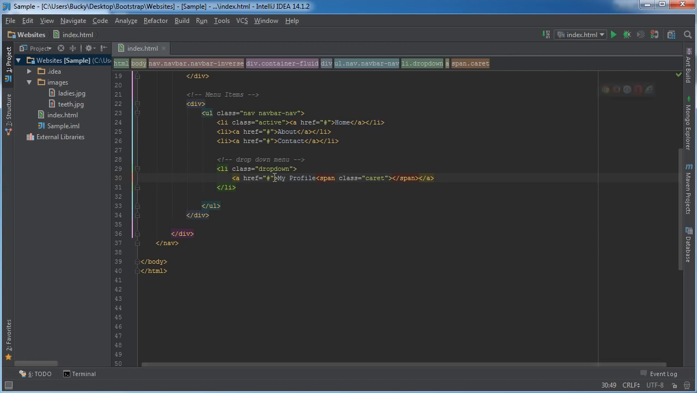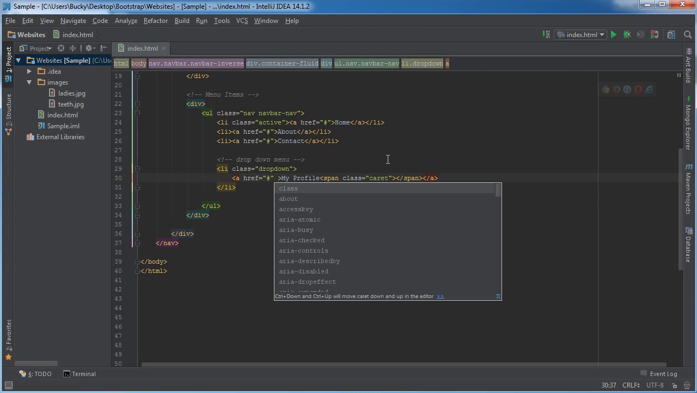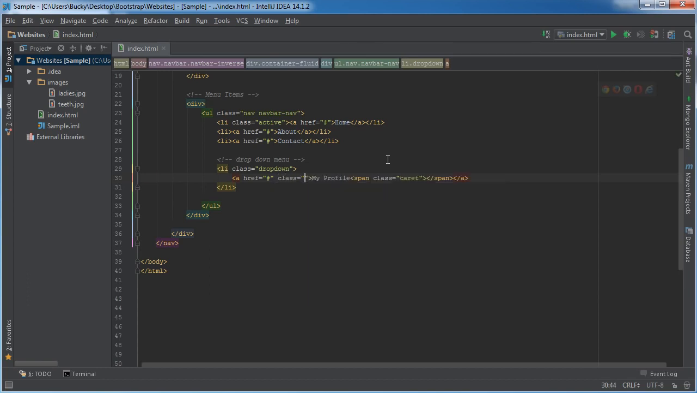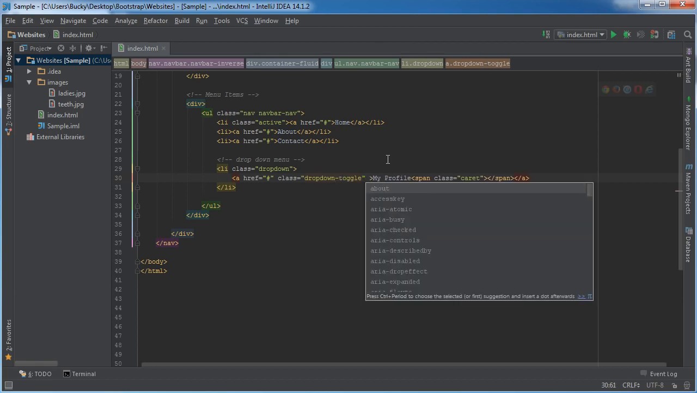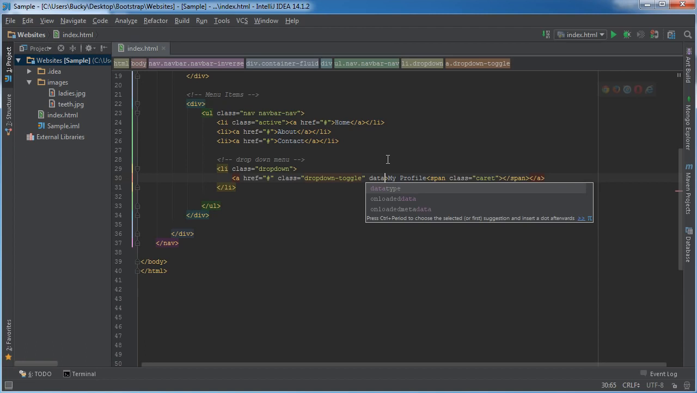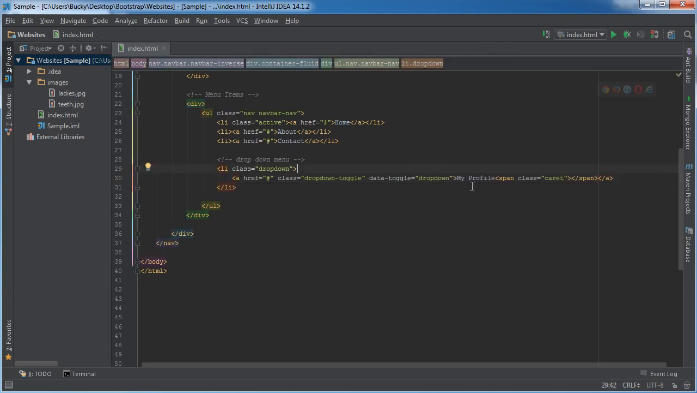Also, this link right now is just going to act as a basic link, but we want to give it drop-down functionality. In order to do that, the first thing we're going to do is change the class to dropdown-toggle, and we also need another attribute called data-toggle, and you set this attribute to dropdown. So now whenever we click this link, it doesn't treat it as a normal link, it's going to treat it as a dropdown and open up a menu that is inside this list. So let's go ahead and create that menu right now.